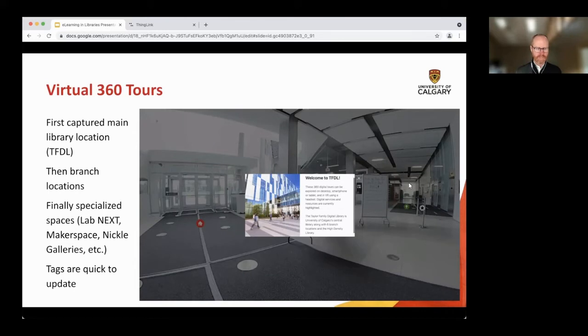We first captured our main library location, which is the Taylor Family Digital Library, and then moved out to our branch library locations. And then after that, more specialized spaces, such as our makerspace, our art galleries, and Lab Next. One of the nice things about these tours is that the tags are quick to update. So we could change the information in each information tag quite quickly to reflect our changing services throughout the pandemic. And also we can get statistics on the views.